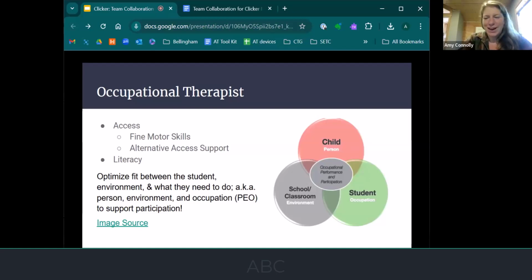And we obviously have a role in literacy instruction. I feel this very personally because I believe that literacy instruction is essential to autonomous communication. So I feel that all of our OTs should be interested in how they could use Clicker to support students if they have access.